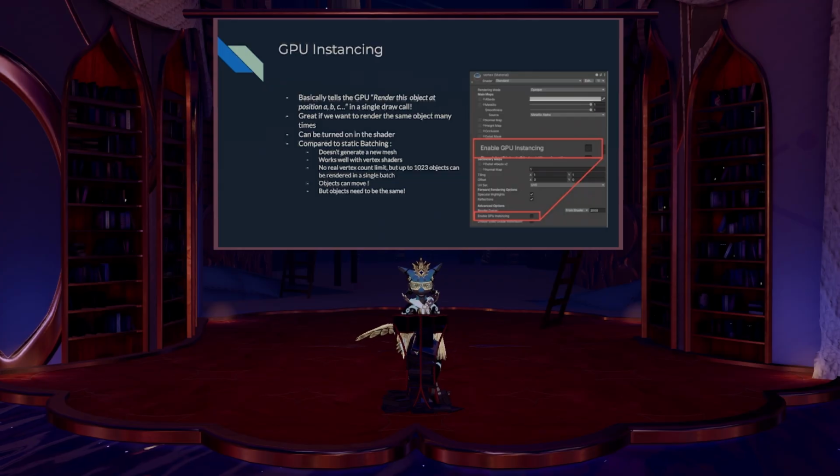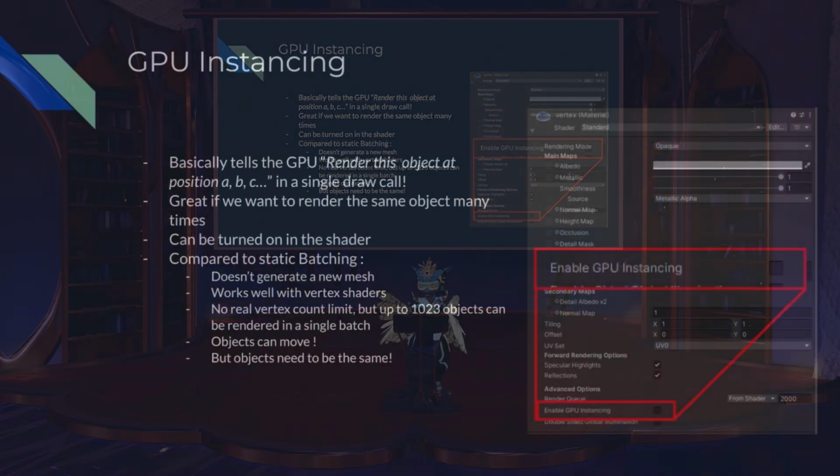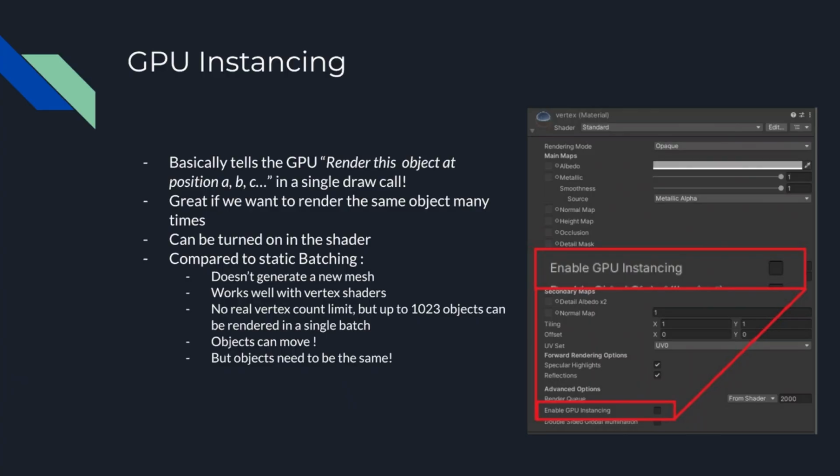Now, there's no real vertex count limit, contrary to static batching, which has a vertex count limit of 64,000. But with GPU instancing, you can batch up to 1023 instances in a single batch. That doesn't mean that you should overdo it. Don't try to GPU instance 10,000, whatever. But yeah, the limit is 1023.